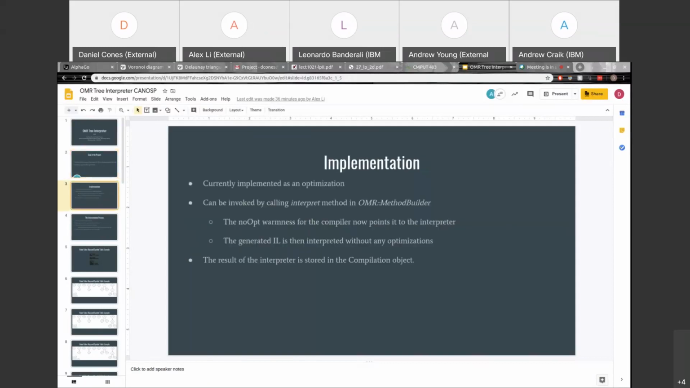And the way we implemented it is by setting it up as an optimization. An interpreter optimization strategy was created, which only includes the IL tree interpreter optimization. This could be changed to follow its own code path in the future instead of treating it just as an optimization.